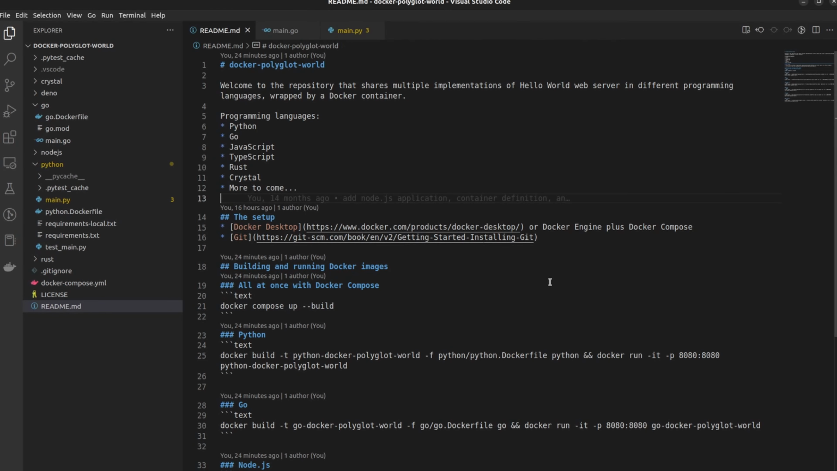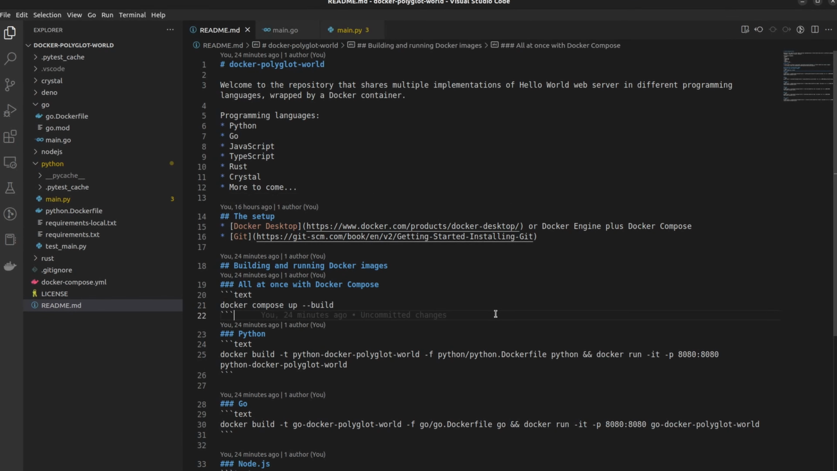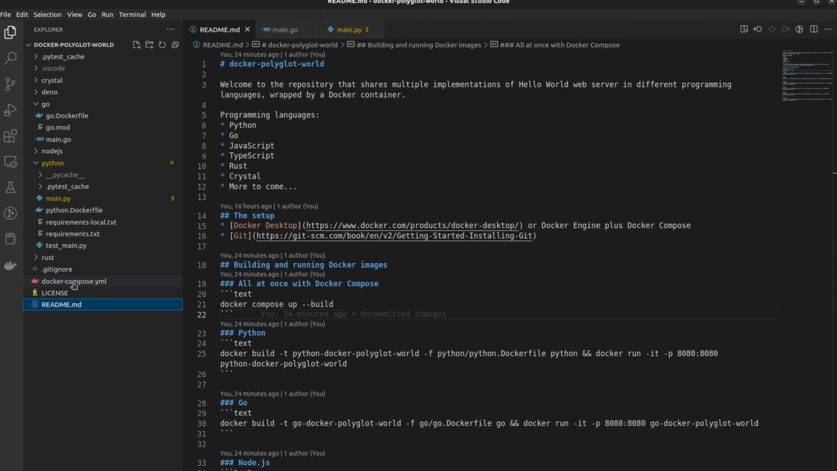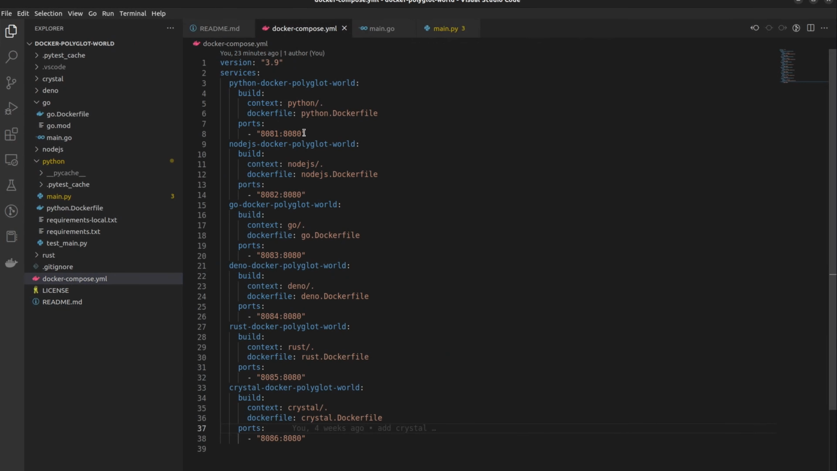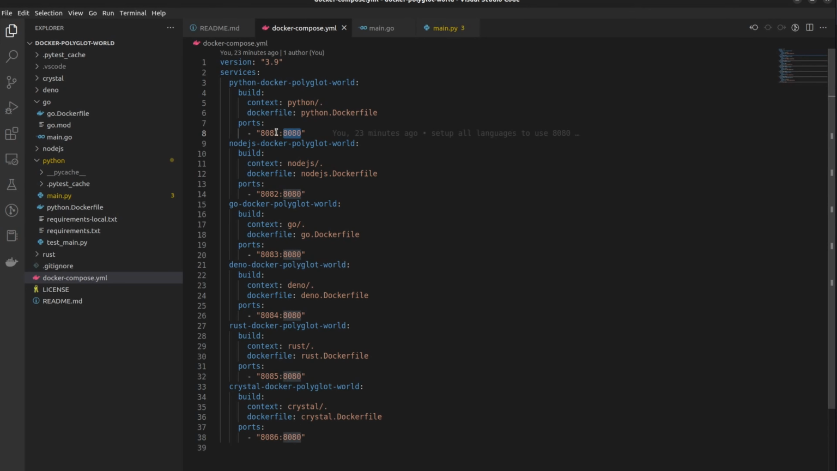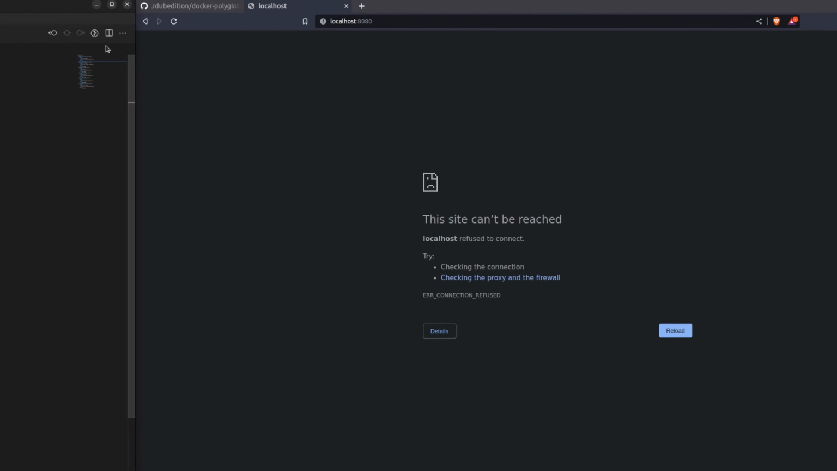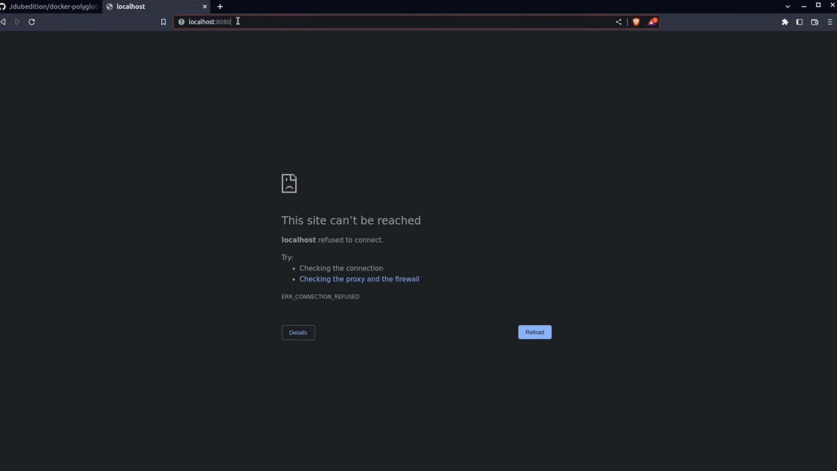Okay. So if you run into an issue like that, remember to take a look at the Docker Compose file and see what the definitions are. So in here, Python polyglot, oh, looks like we're mapping 8080 into 8081. So I'll go back to my browser and I'll change that to 8081, and there we go. So now I have that response. And Node.js looks like it's on 8082.